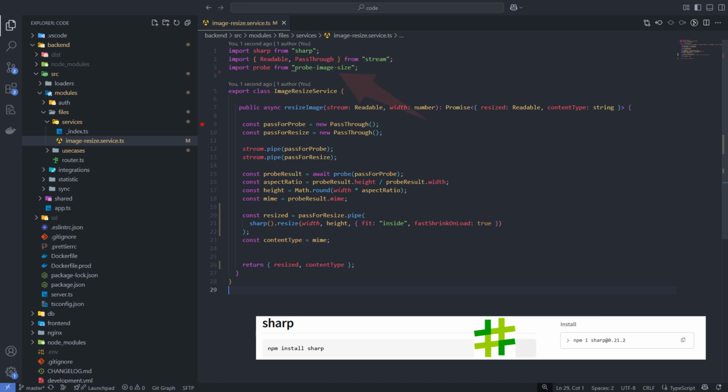I used the probe-image-size library to preserve the aspect ratio and determine the MIME type before resizing. This library is highly optimized. It only reads as much of the stream as needed to extract metadata. That means there is no need to buffer or load the entire image, making it perfect for large files and streaming data.